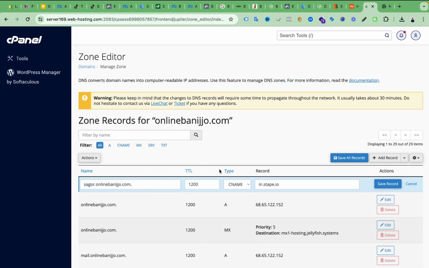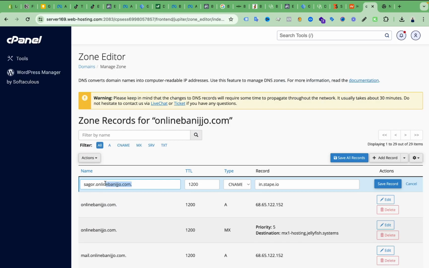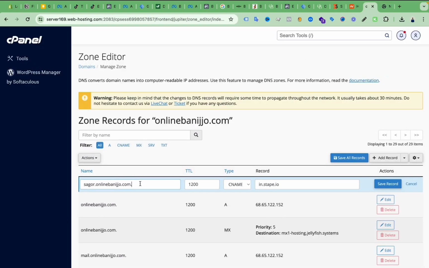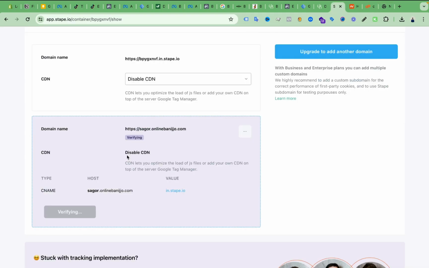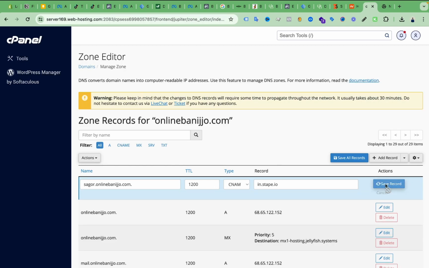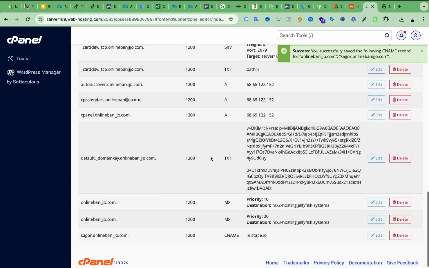Now here you can see I have added only this one, Sagar, without onlinemanager.com. So it will automatically complete the rest of the domain if I click outside of this box. Here you can see. But if you copy this whole thing and paste it here, it will duplicate. Okay, so make sure you are adding just the subdomain. Okay, so after adding this here, let me click save record. That's it, I have added this.